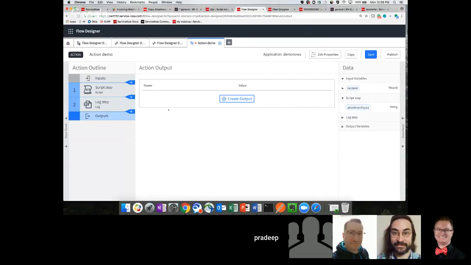So probably this is useful because if I do not have this as an output, while I'm using this action in my flow designer, I would not be able to pass the output of this attachment sysID as an input to another action if I want. So I'll quickly create an output variable here.